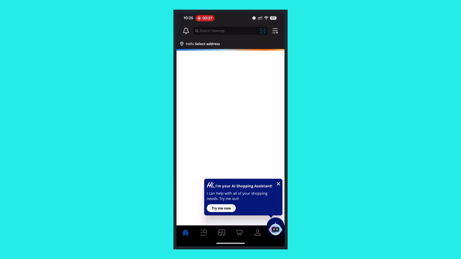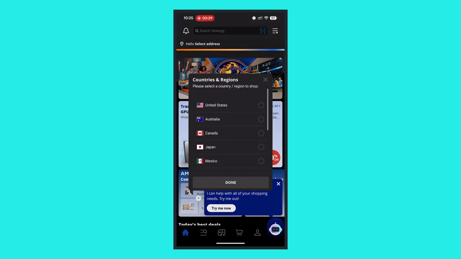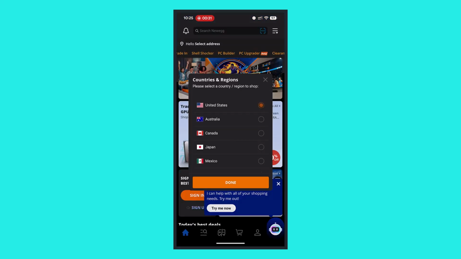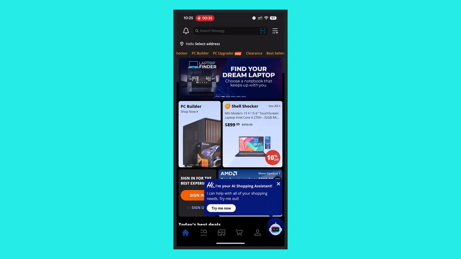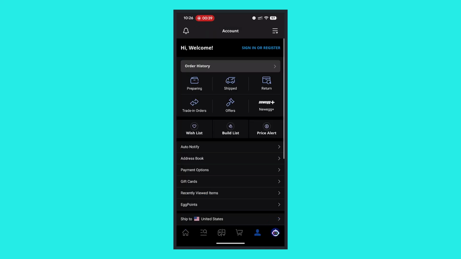So what you need is, in order to log in, you will be asked to select the country of your residence first thing first and tap the done button. As you've done that, at the bottom right, you can see this icon. You just need to tap onto it.